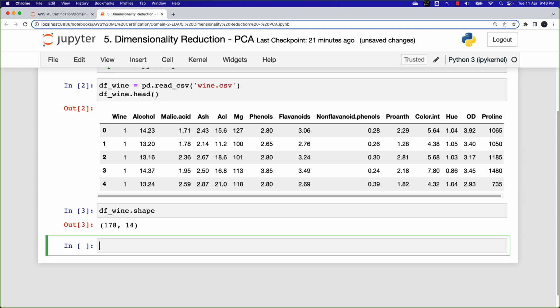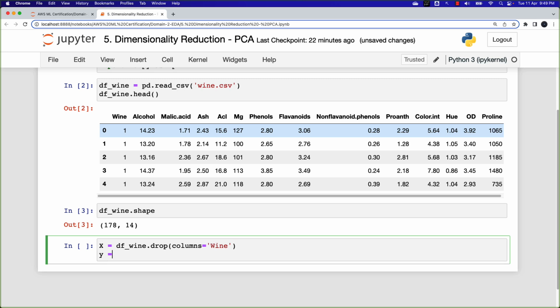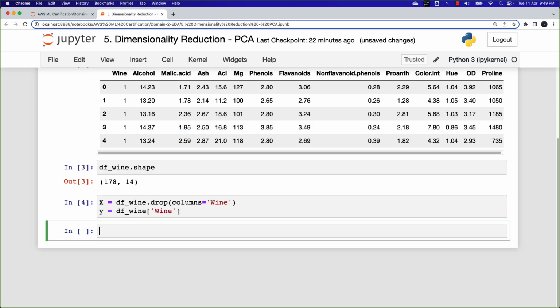Now I'll separate the x and y from this given data set. Let's do one thing: I'm going to consider the column wine as the output. So I'll say x is equal to df_wine.drop, columns equal to wine, and I'll say y is equal to df_wine, and I'll assign the column wine for y. In this way I'll be separating the x and y.